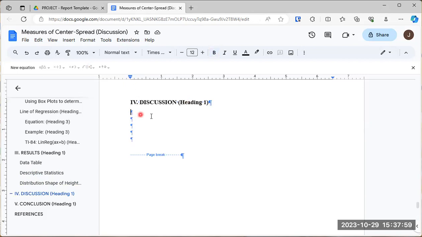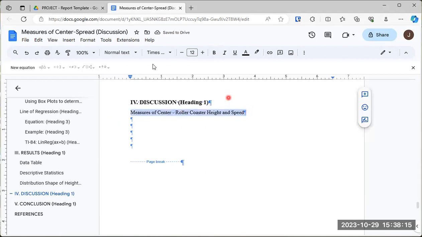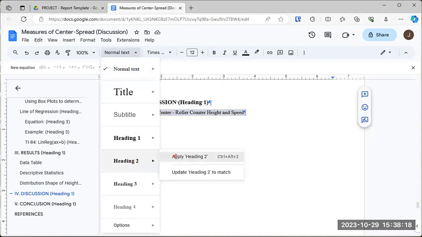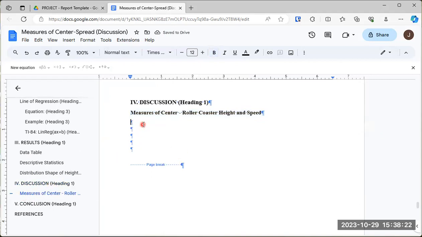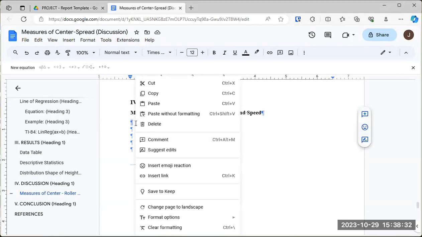So here, we're going to create a little subsection, and this is going to be called measures of center. And I'm going to put roller coaster, height, and speed. And let's give this a style of heading 2. Okay, that'll make it so it shows up here in our outline. And let's see here, I'm going to copy and paste some text that I pre-made.